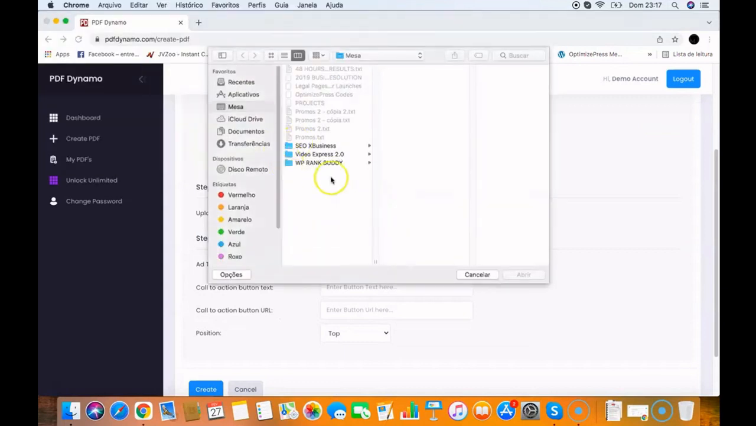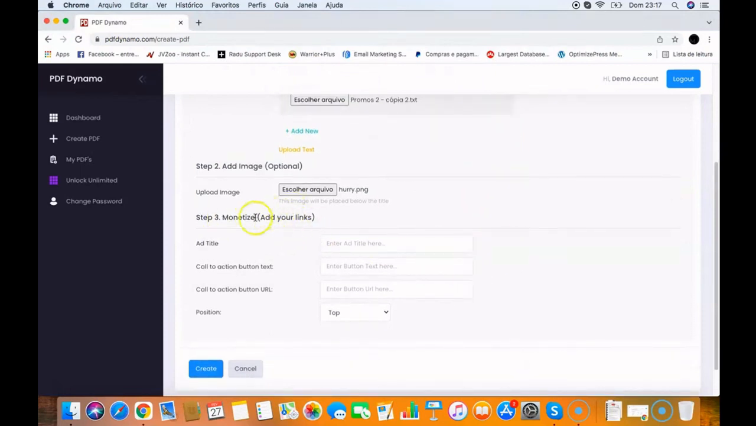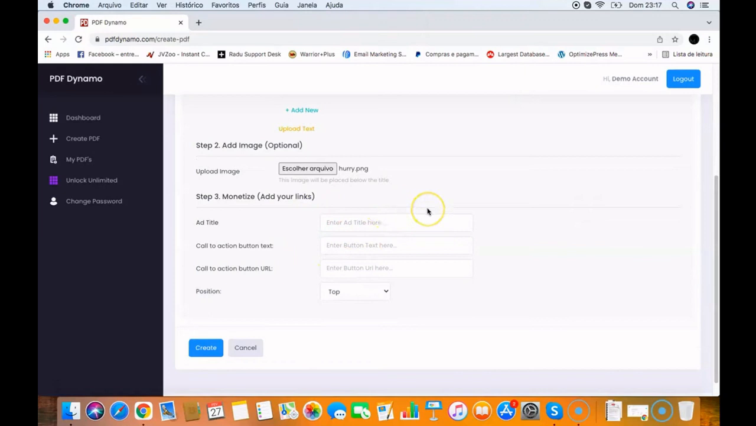Then I can upload an image to my PDF if I want. So let me just add this placeholder image here. And then I can monetize this PDF. I can add my links into it, like affiliate offers, my own services, whatever. So I will be able to monetize this PDF that I'm just creating. I enter the ad title, like click here to buy my new product. Call to action button text, like buy now here. And then I add the button URL. I will just add a Google placeholder, and then I can choose the position that I want the banner to be added, like on top of the PDF, on the bottom, or on both. I will add on both here, and then all I need to do is click create.